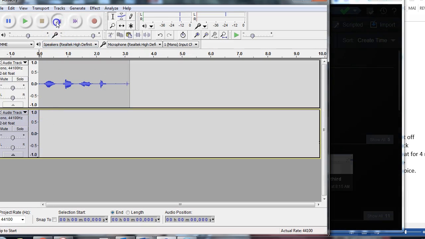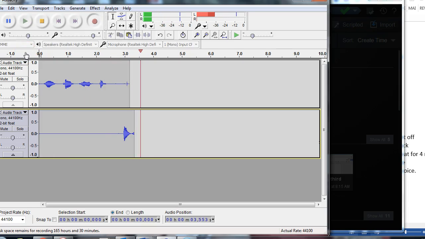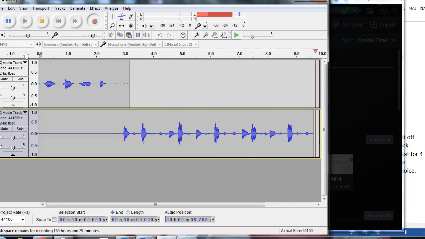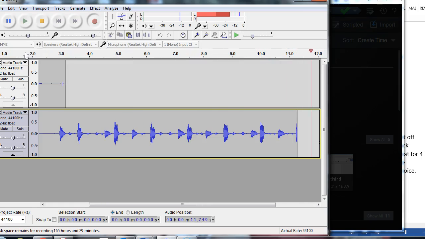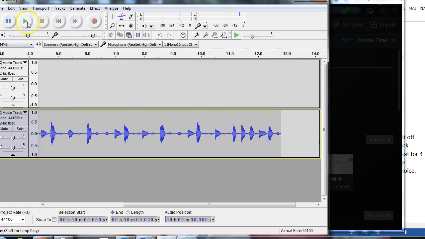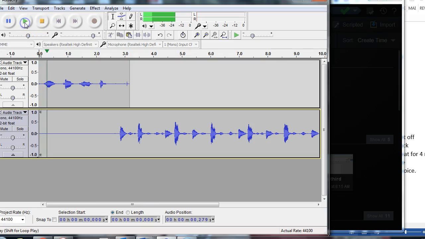We're going to hit Shift R to record. 1, 2, ready, go. Boom, bat, boom, bat. So there's my beat I recorded. 1, 2, ready, go. Boom, bat, boom, bat.